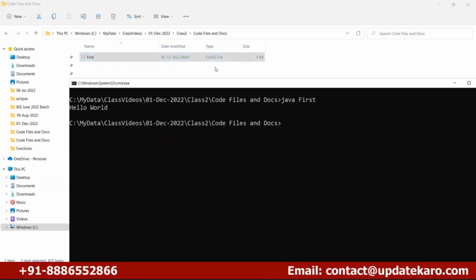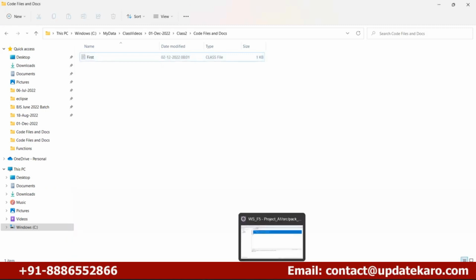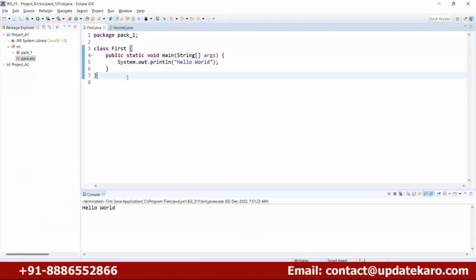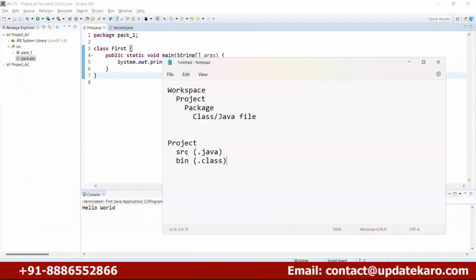So in the Java file, we write the program. After that, for execution, we don't use the Java file, only .class files are used. Now I'll come back. We saw here that in the src folder .java files are present, and in the bin folder .class files are present. So these .class files are used for execution.